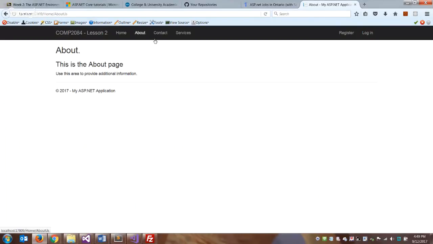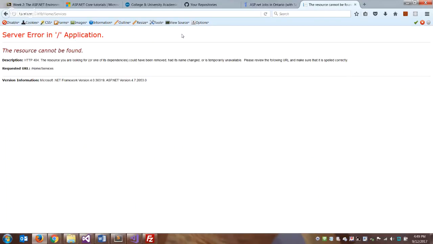So if we wanted to make a services page, what would we need to do? So right now, this gives us 404. Here, we can do this really quick. It'll take us 2 seconds to fix this. We have to do two things. How would we get this to load a services page? What's the first thing we need to do?